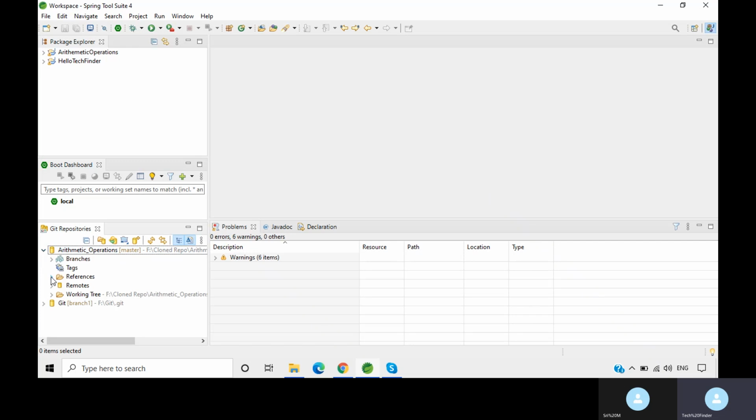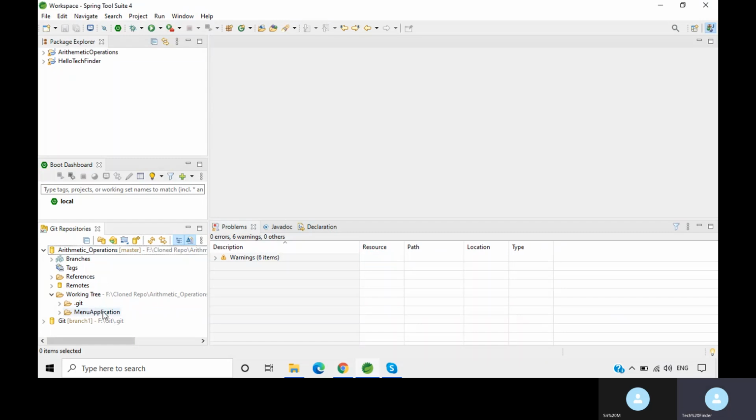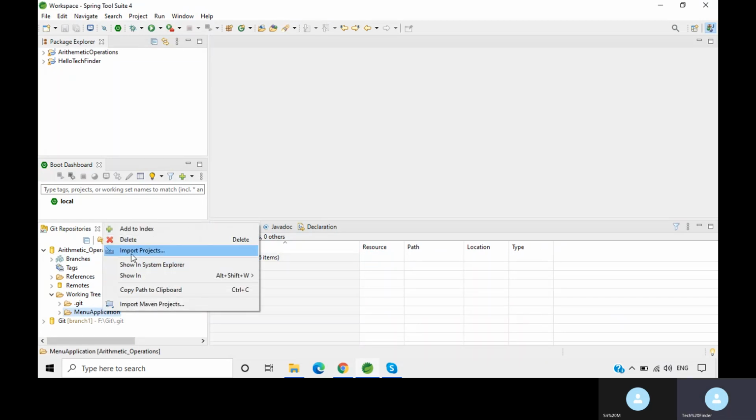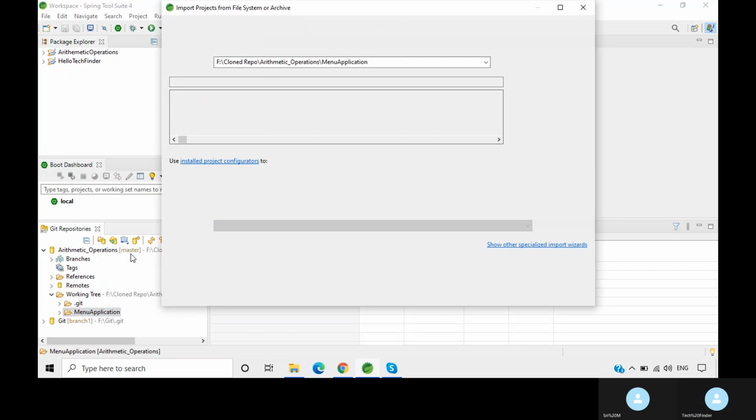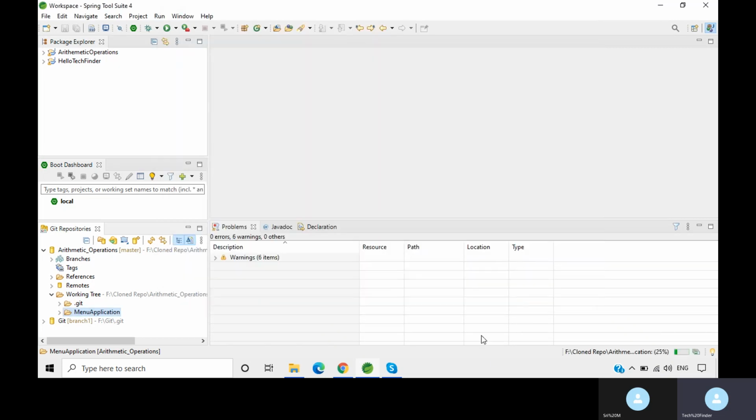Now just expand this and expand the working tree. You can see menu application. This is the project present in our Git repository. Now just right click on that menu application and choose import projects. It will confirm the location, the source location from where you are importing. The source location is F drive, clone repository, arithmetic operations. Inside that, menu application is there. Then click on finish.